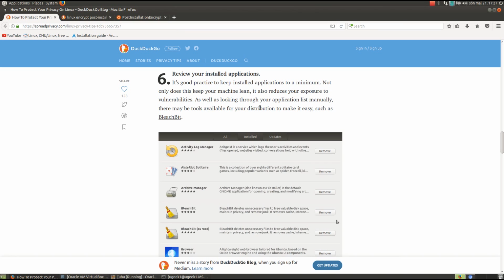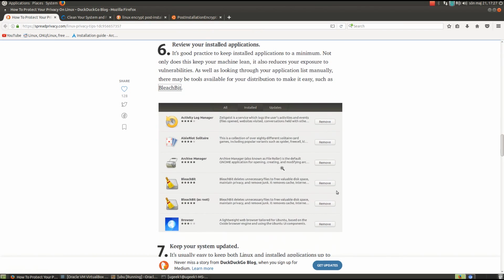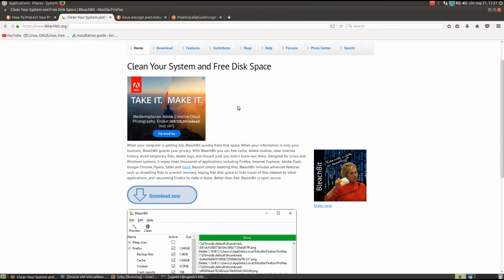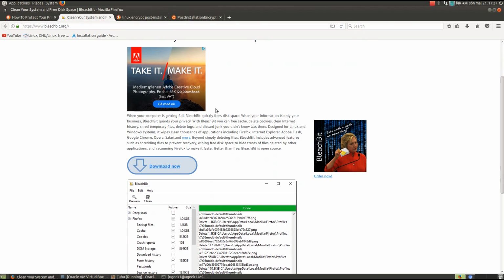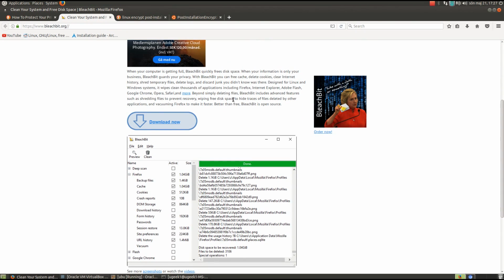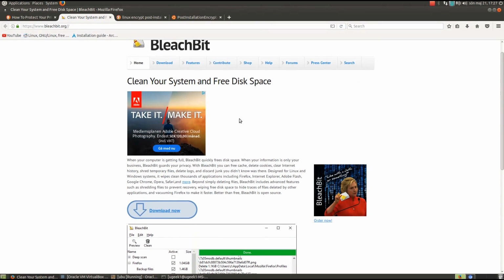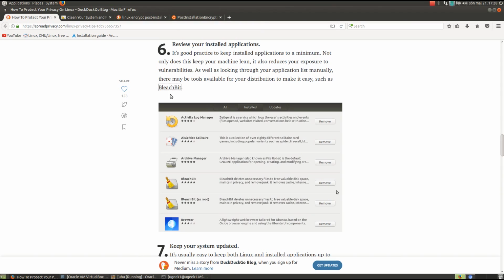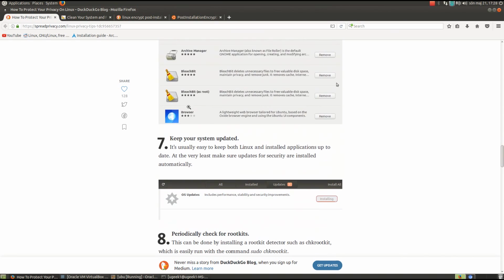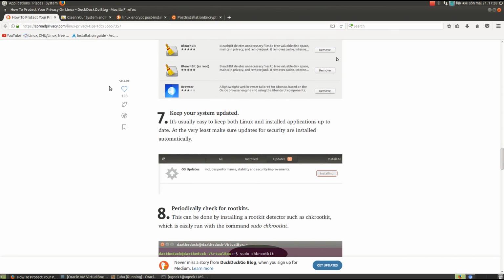As well as looking through your application list manually, there may be tools available for your distribution to make it easy, such as BleachBit. It's very good to keep your OS clean, because when you have a lot of programs and they don't get regular updates like other programs, it can become vulnerable, and it says so itself, and it's very dangerous then. Keep going. Keep your system updated.